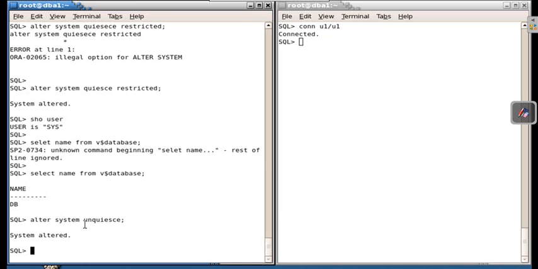So this is about startup and shutdown procedures. And sometimes when we want to upgrade a database, we should start the database in upgrade mode, that is startup upgrade. So this is about our startup shutdown procedure.